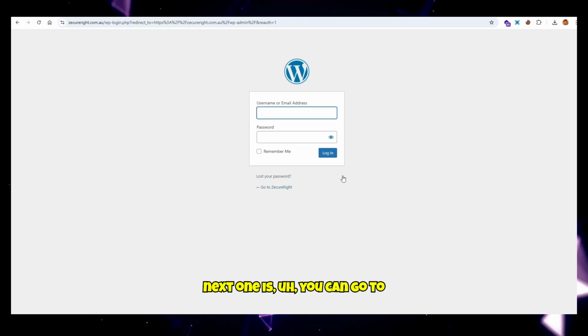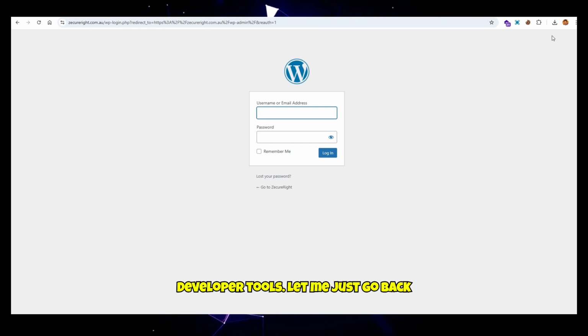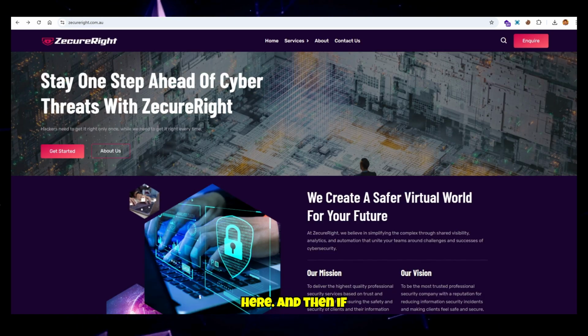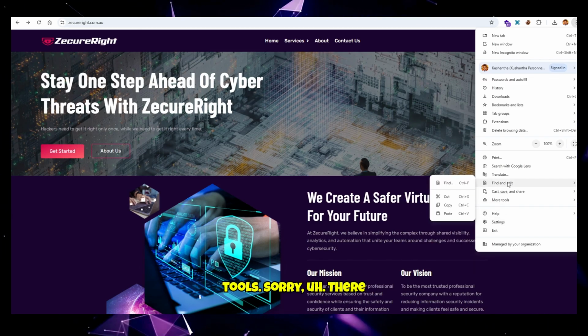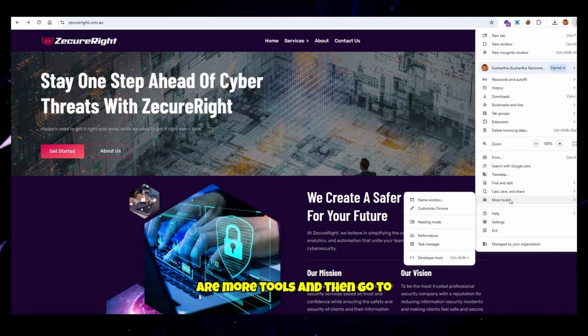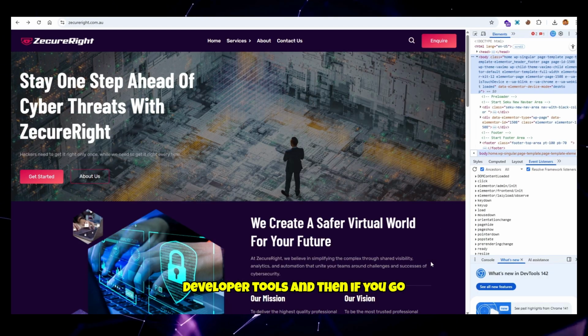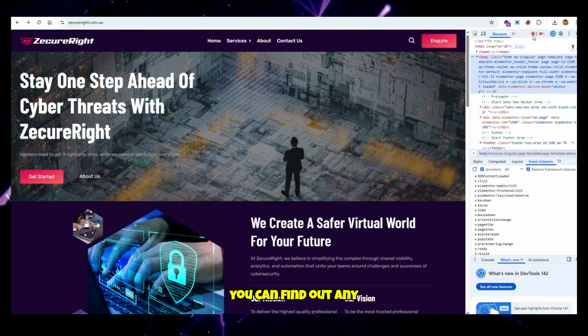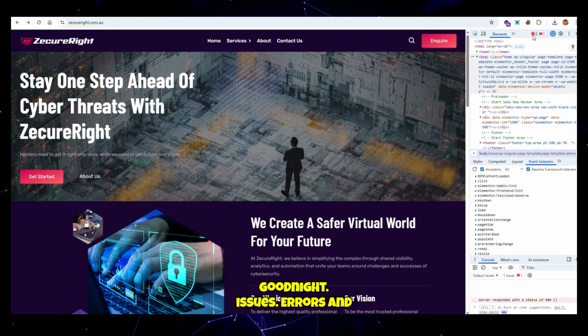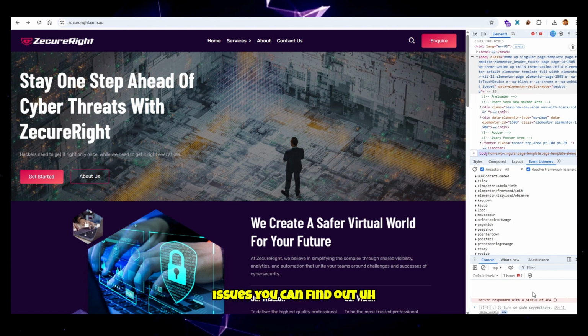And the next one is you can go to developer tools. Let me just go back here. And then if you are using Chrome, you can go to more tools, and then go to developer tools. And from here, you can find out any errors and issues. So here it says server responded with a status of 404. That also you can take up with your developers.